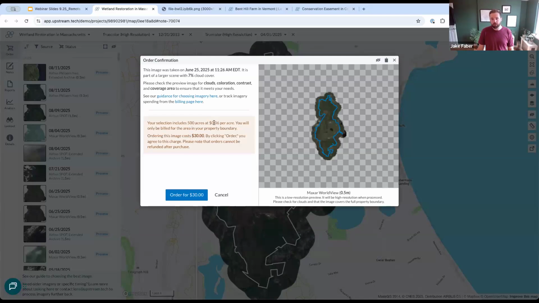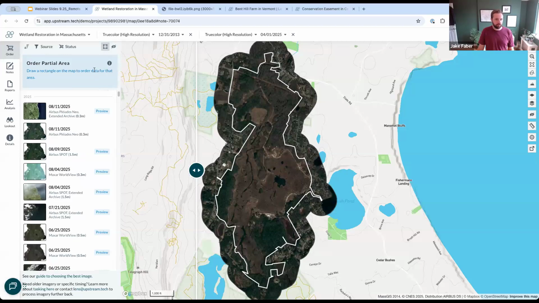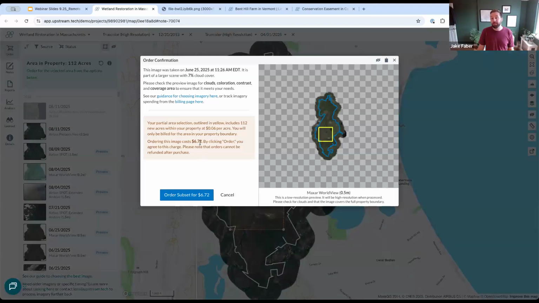So for the commercial imagery specifically, I can get as much or as little of that as I want, depending on the size of the areas and so forth. This is obviously a medium-sized property, 500 acres. If I don't want imagery for the whole thing, I can be a little more specific. Maybe I just want imagery of this portion of the property. I can come back to that same image, I think this one was the Maxar, and in that case, maybe I only want to order $6 and change worth of imagery.